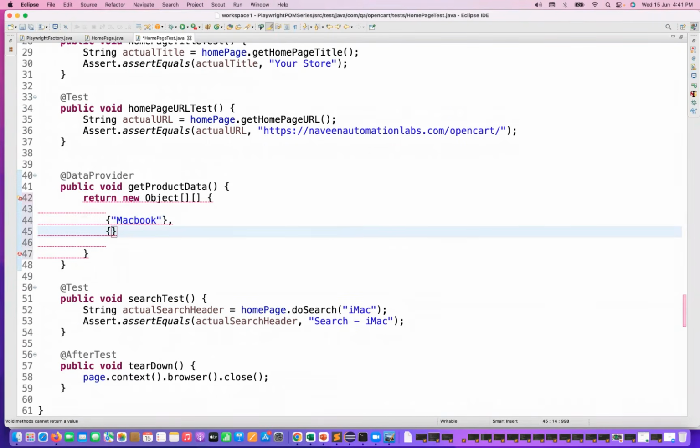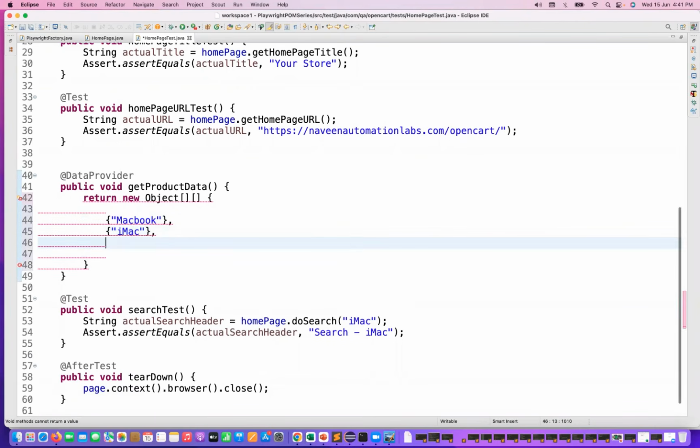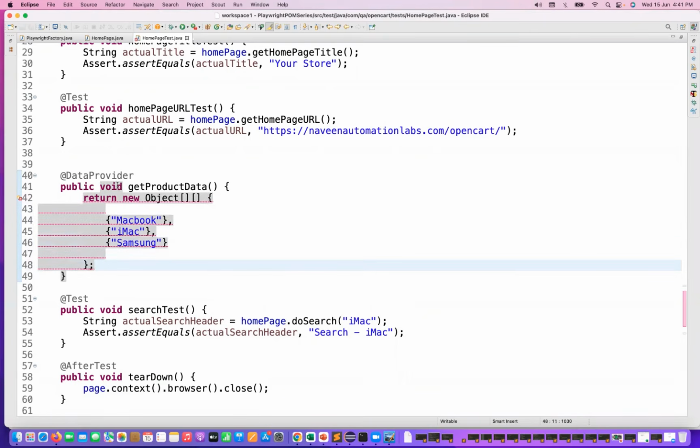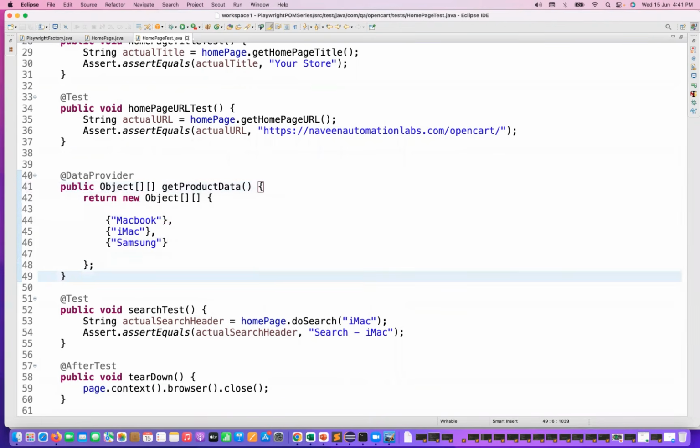MacBook like this. And then I'm going to maintain, let's see, iMac, comma, and then I'm going to use the search with Samsung. Perfect. And then finally, semicolon. And then you're returning the 2-dimension object array. So here you have to write 2-dimension object array only. So this method is ready, and we just need to do the mapping with this.